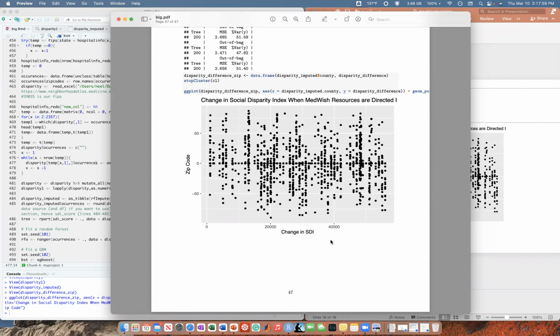You could even do a time sequence. You could take data from 2015 and 2019. Those are two data sets available for the STI index and say, hey, MedWish between 2015 and 2019, looking at Cleveland, has improved its SDI by decreasing it.